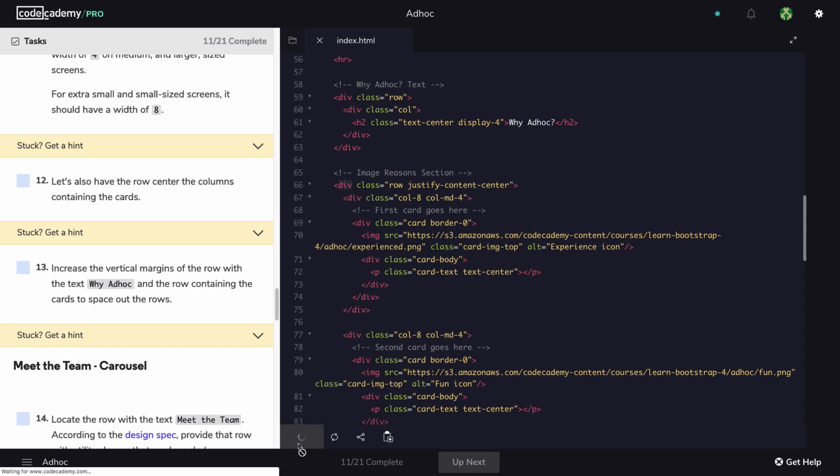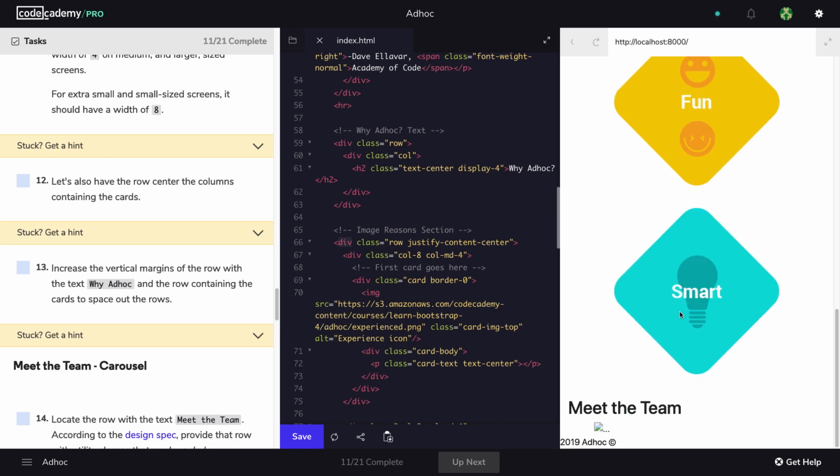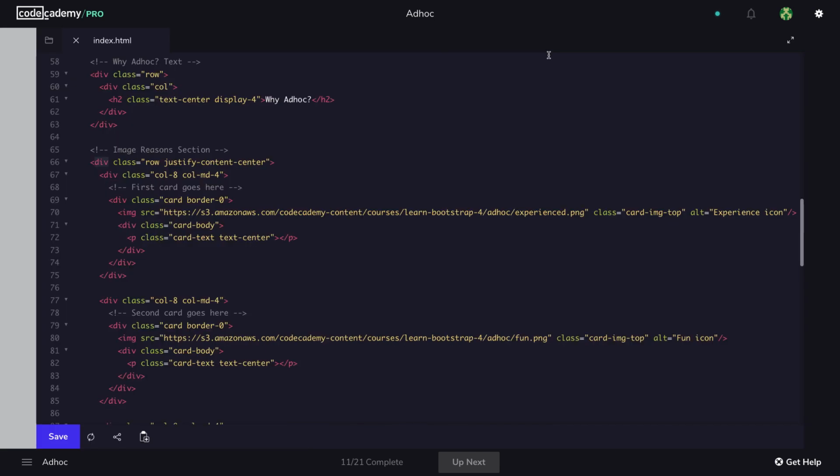Let's save that, and it shouldn't be aligned to the left anymore. So let's open them up, and you can see now it's actually centered as it should be. Okay, perfect.